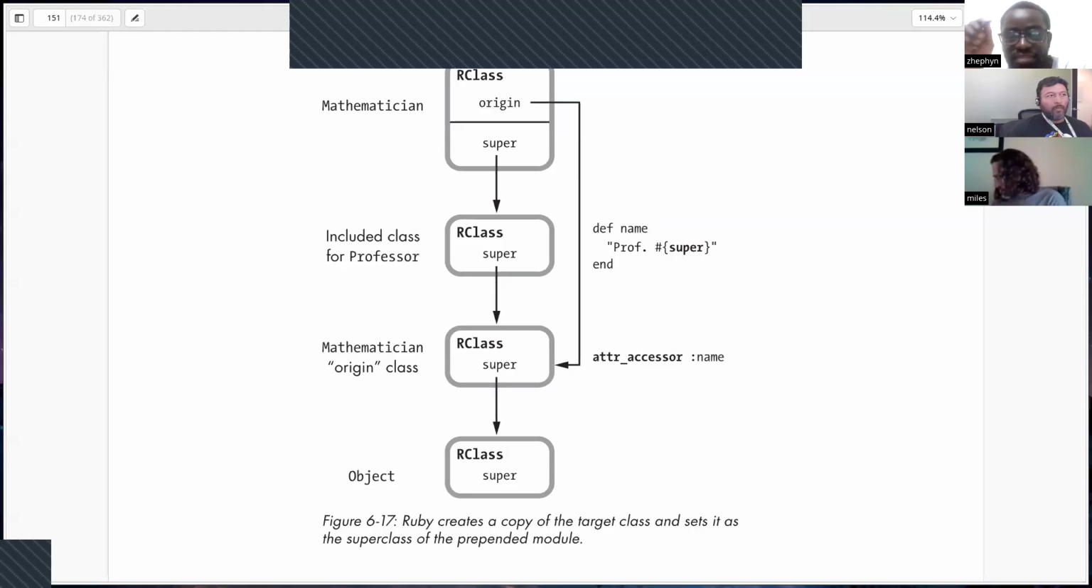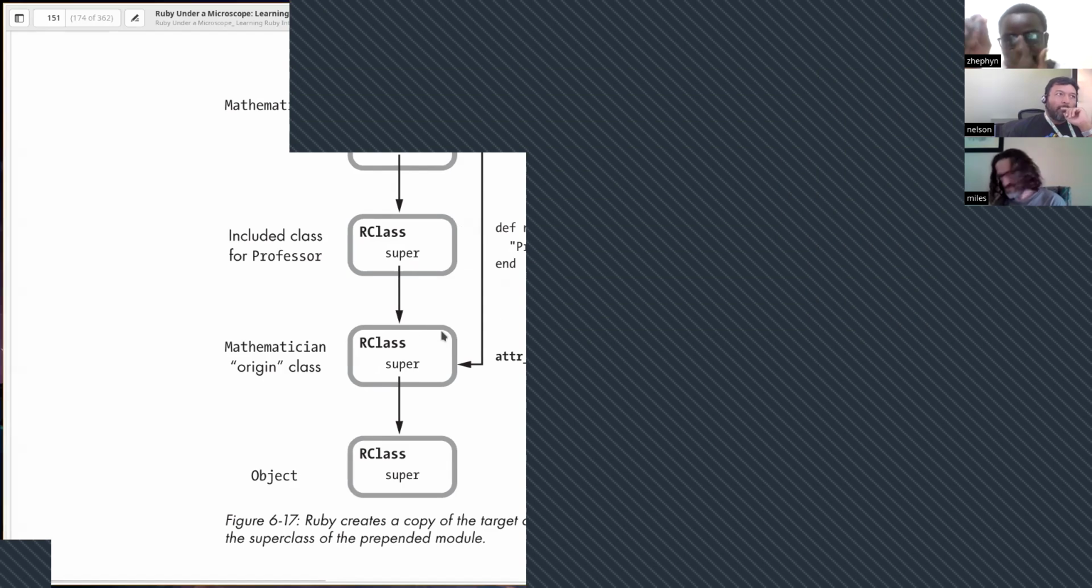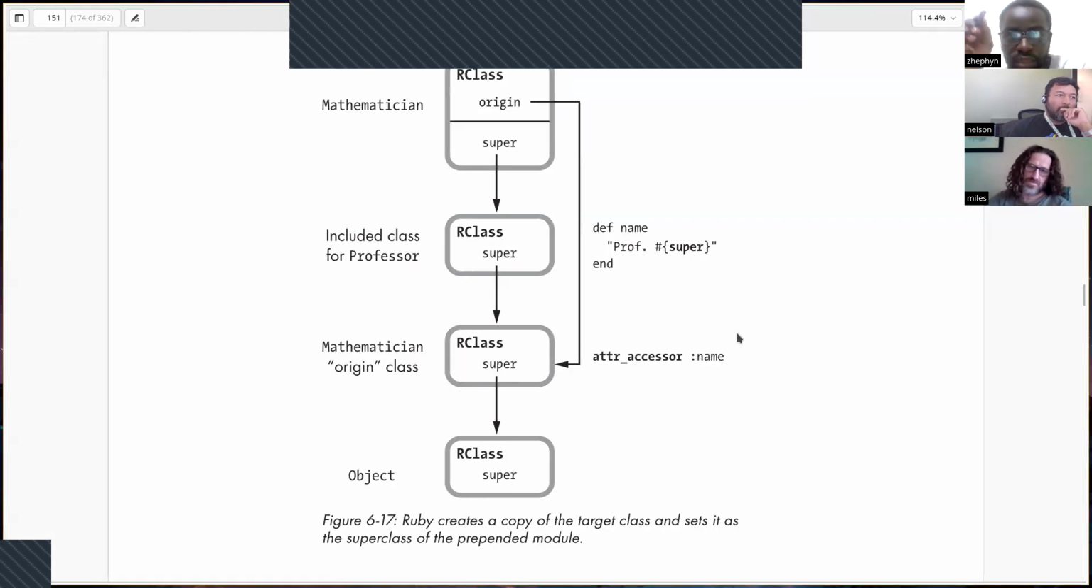Okay, so you had a question? Yeah. So Miles was talking about prepend and include. All this time, the chapter started with include, and when you use include and not prepend, I imagine you're going to switch up the method lookup in such a way that if the method is not there in the actual class, the class that has the included module, then you're going to go to the module, and then if it's not there, I imagine you're going to go to the superclass.